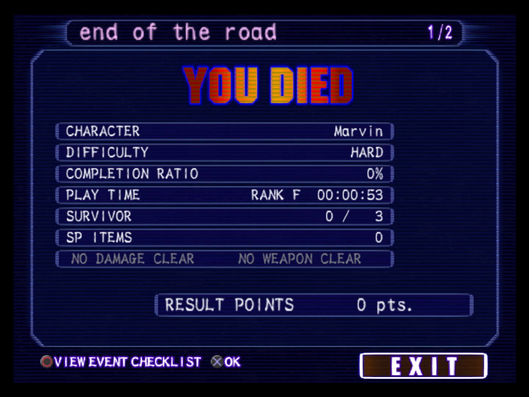Now, if I was to play this online, that's a different story. Not only that, here's the other thing, too. No damage clear, no weapon clear. Good luck with that. That can only be done online when you have competent players that can help you out. The no damage clear, basically, you cannot get hit once. You cannot get touched once.